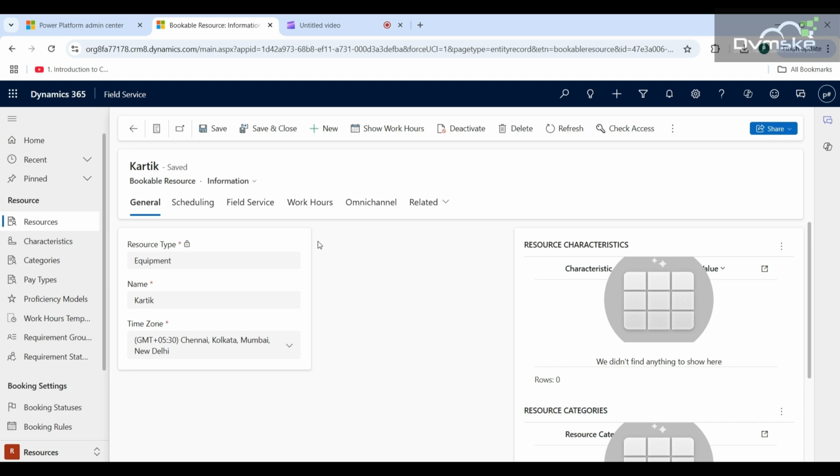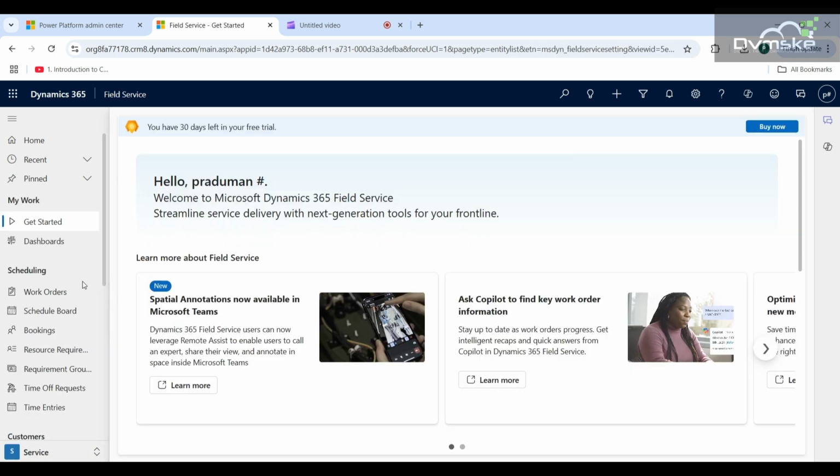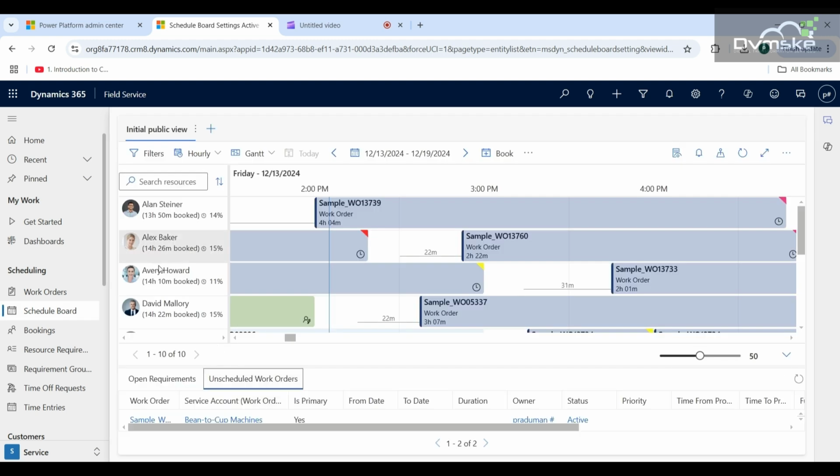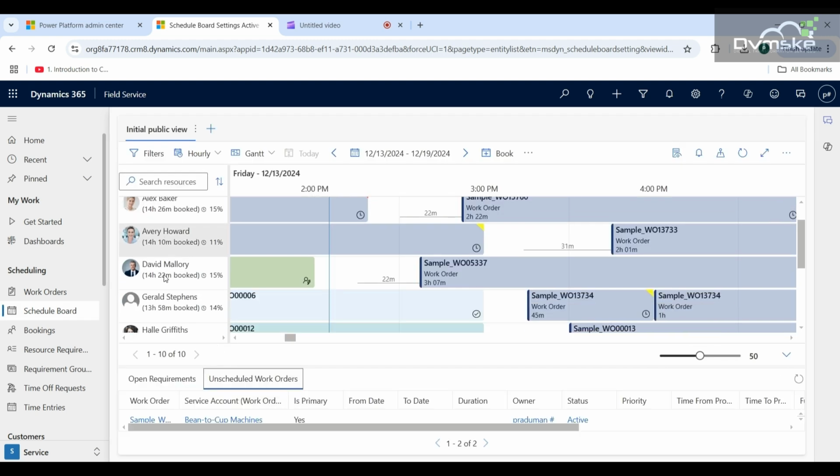Now let's associate work to my schedule board. So first change the area. Now click on the resources area and then click on service. And from here, now click on schedule board. So what can I do? I can scroll down and find the resources.